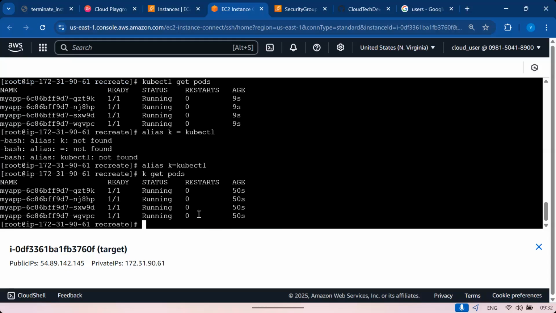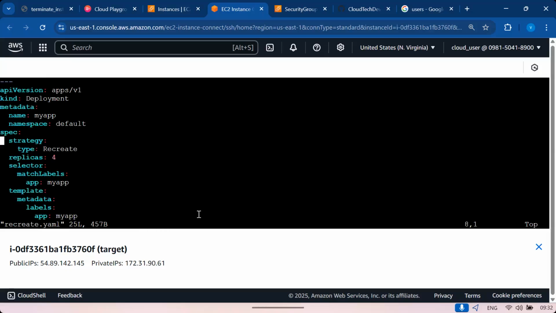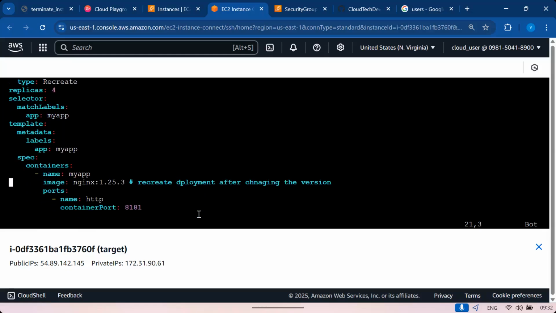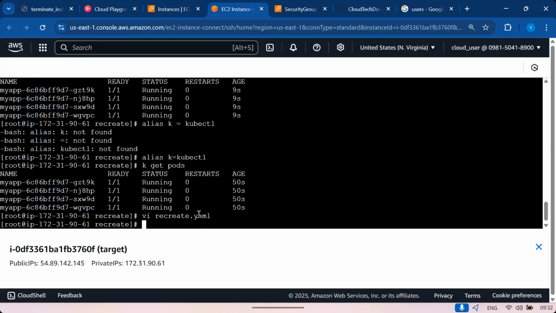Now, all pods were created at the same time: 50 seconds, 50 seconds, 50 seconds, 50 seconds. Now I don't want this image. Nginx 1.25.3 is not required, I want the latest image. In this case, go inside. Which version will it take now? Latest. If you don't define any version tag, it will definitely call the latest version.